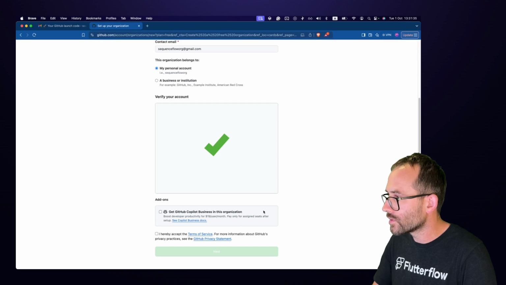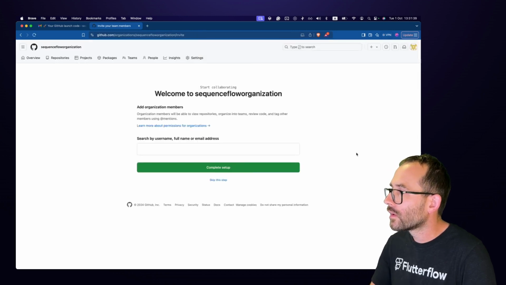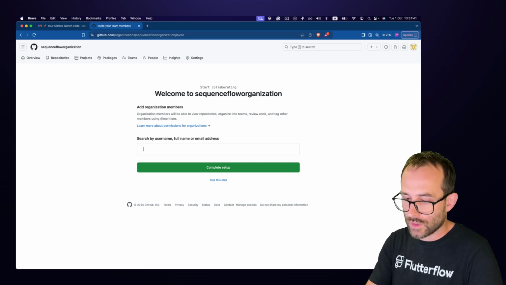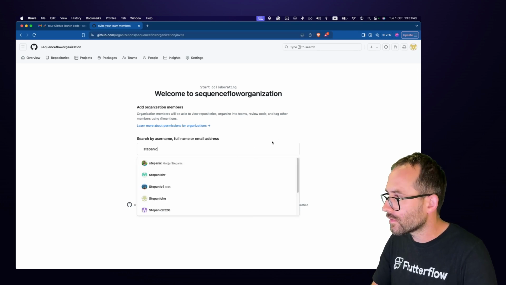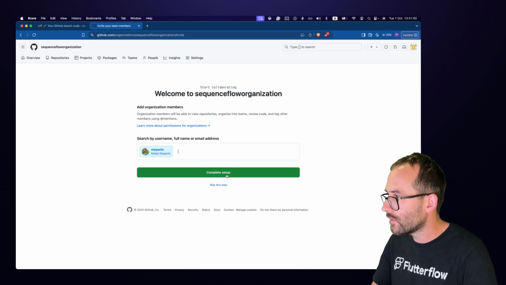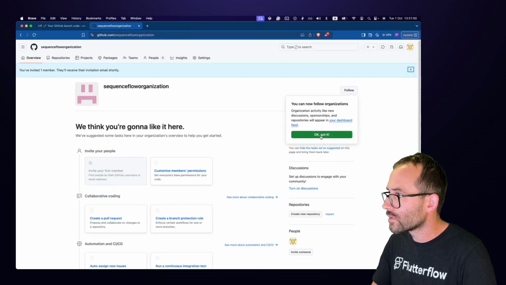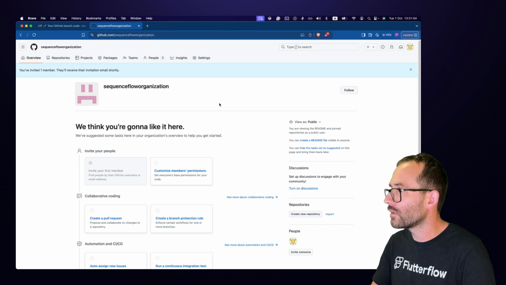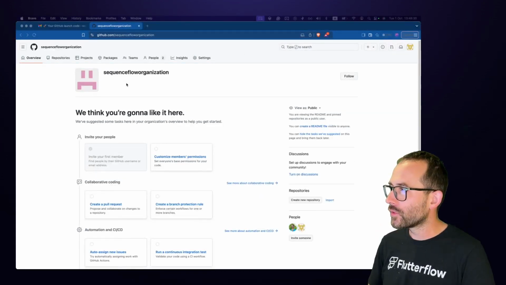We don't need to use Copilot, and I also always like to invite myself as an organization member, just to have sequence flow, everything is fine. Didn't make any mistake there. Okay, come here to the created sequence flow organization.